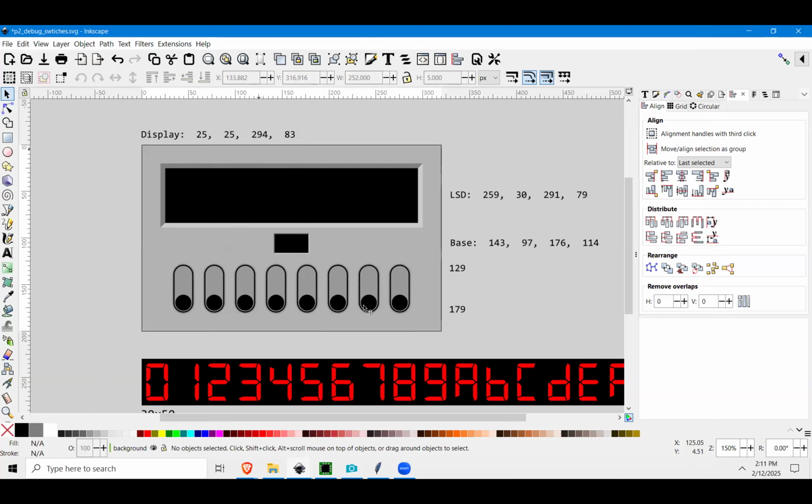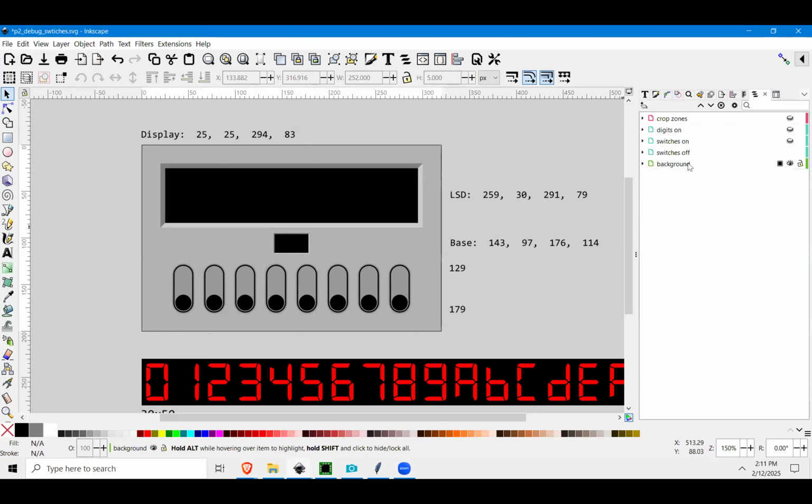So here's a window for the display. This is a little radix indicator, and there are the switches. And I just drew these. This is how I relax at night. I'm not an artist, but I like to do semi-artsy things here. So let me move that out of the way. If I go over to the layers, you can see this is the switches off. If I show the switches on, there's the on position of the switches.